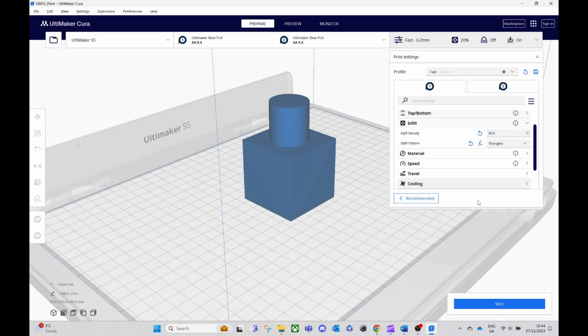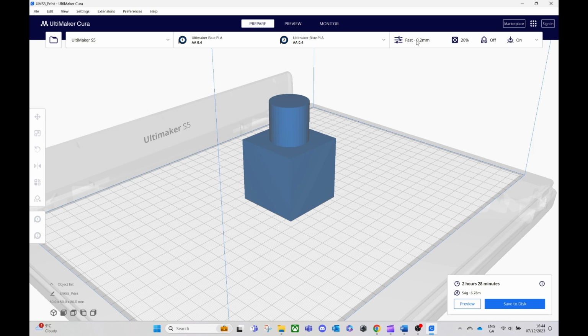Heading back into the Cura Ultimaker software, click on Slice in the bottom right hand corner. This will determine how long it will take to create the 3D piece and how much material is going to be used in the process. You may also hit Preview.